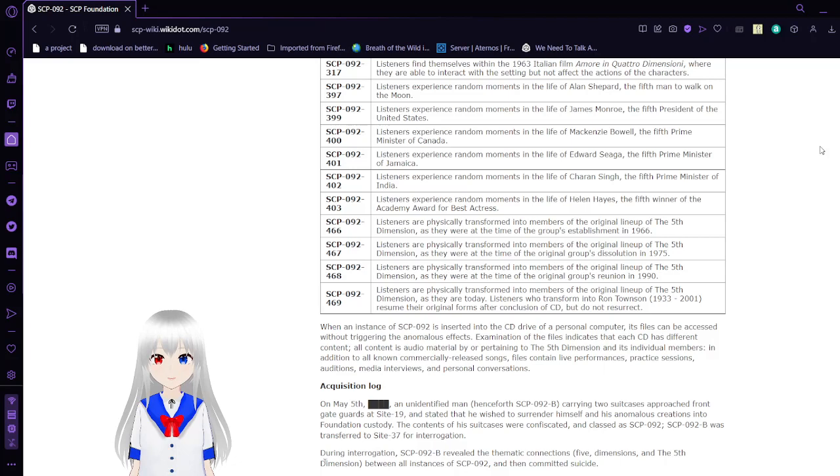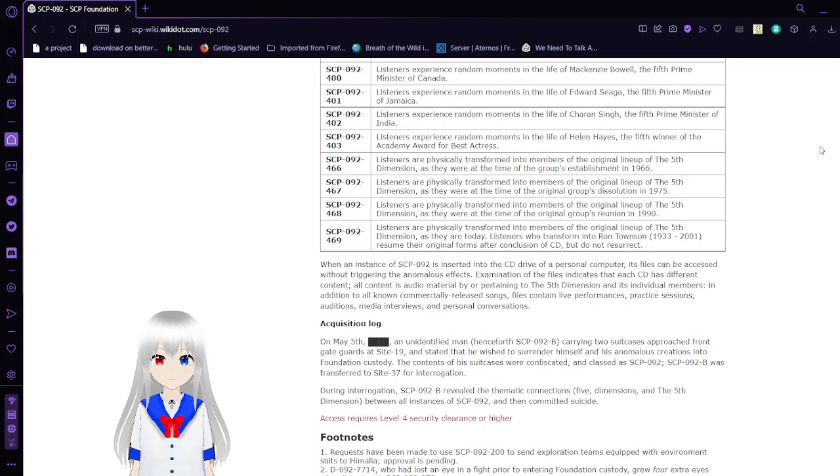No, listeners are physically transformed into members of the original lineup of the Fifth Dimension as they were at the group's establishment in 1966. 37. Listeners are physically transformed into members of the original lineup of the Fifth Dimension as they were at the time of the original group's dissolution in 1975.